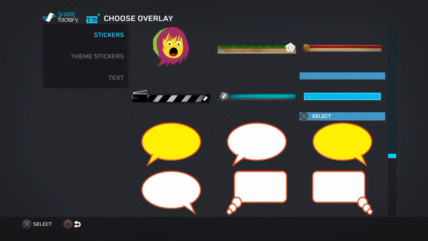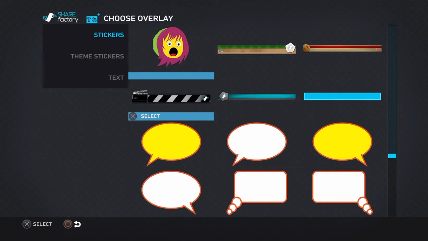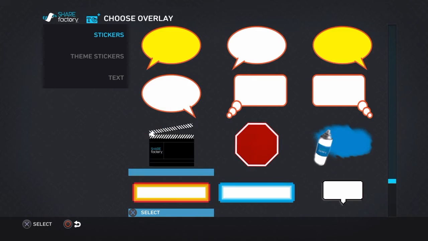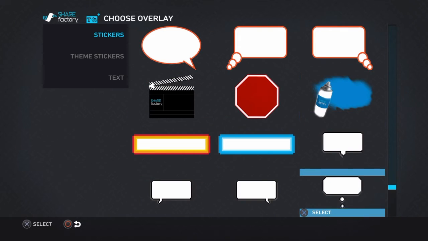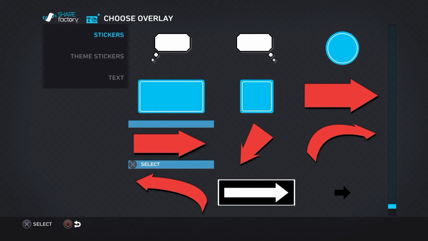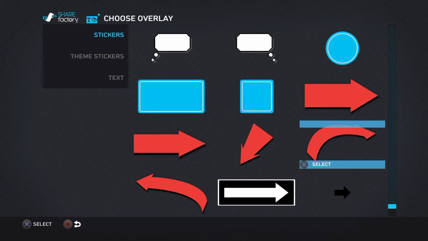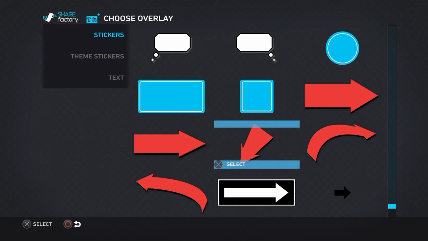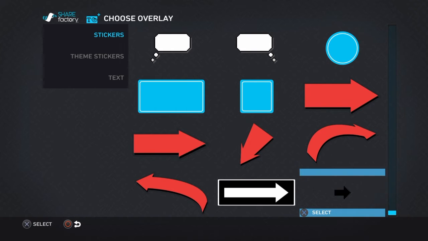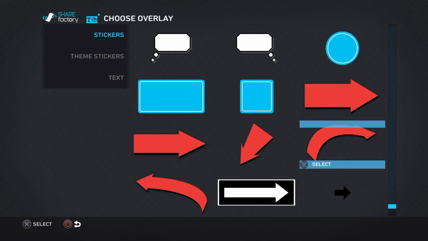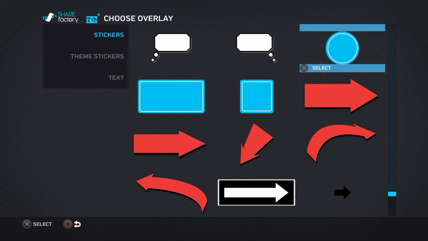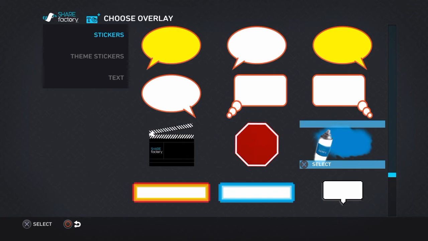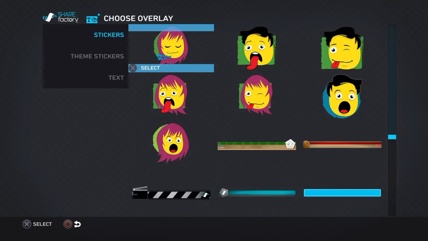I'd say the only good ones would be maybe these down at the bottom. They'd be decent. Also, I'd say the arrows, they're okay as well. I wish you could change the color, but you can't. The arrows, this arrow right here, I say that one's the best. I would recommend using that. But there's not much variety when it comes to this.